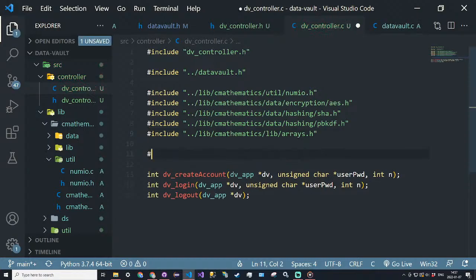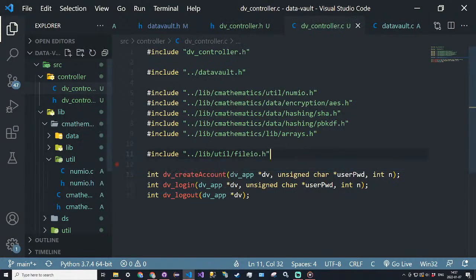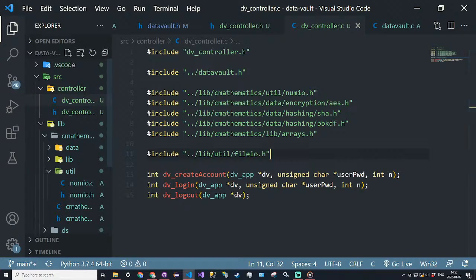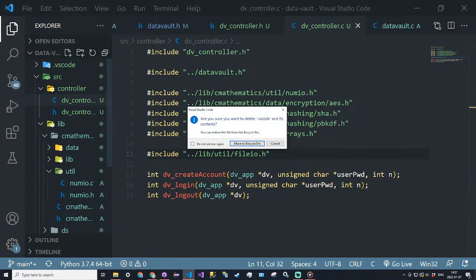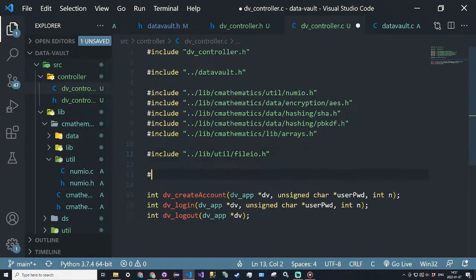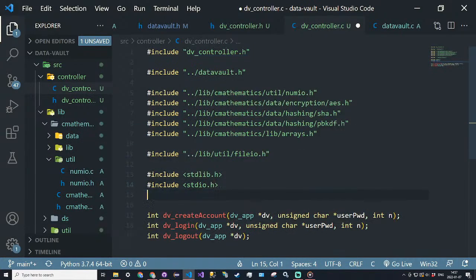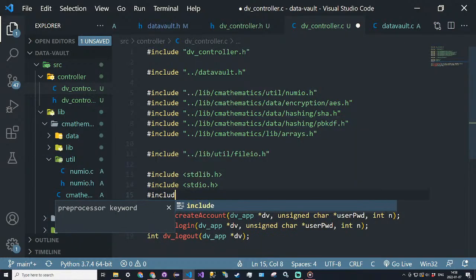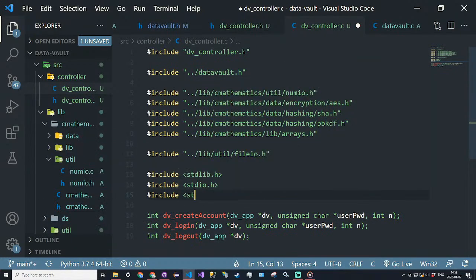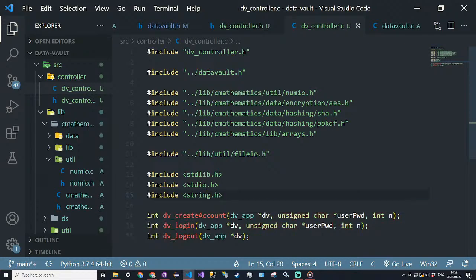And then we also want to include lib/util/file io.h, those two header and source files that I just copied and pasted in. And then we'll have our standard includes. So include stdlib.h, include stdio.h, and then include string.h. Alright, just like that.